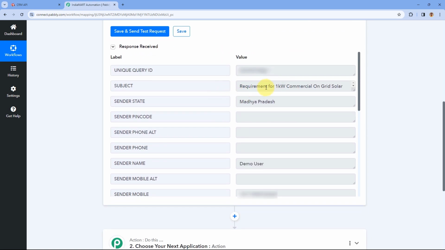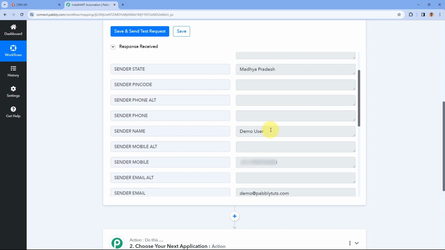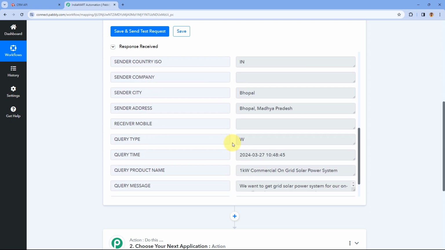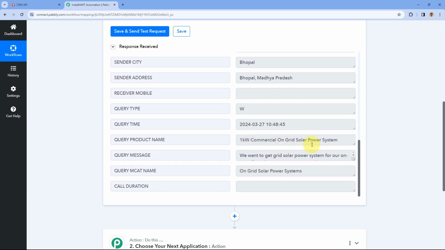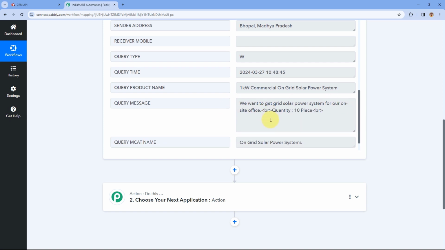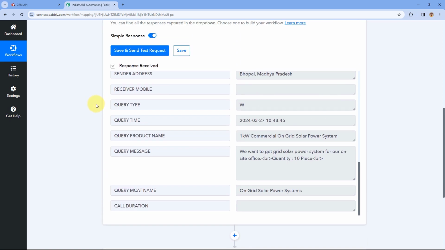So over here, you can see this here is the subject, that is requirement for 1 kW commercial on grid solar power system. Here's the unique ID, sender state, and over here you can see the sender name. And here you can see the sender mobile. Here is the email. Scrolling down to some other details, here you can see the sender city, address, and over here you can see the query time, product and the message as well. So this here is the query message. So that means over here in Pabbly Connect, I have successfully got the lead details.